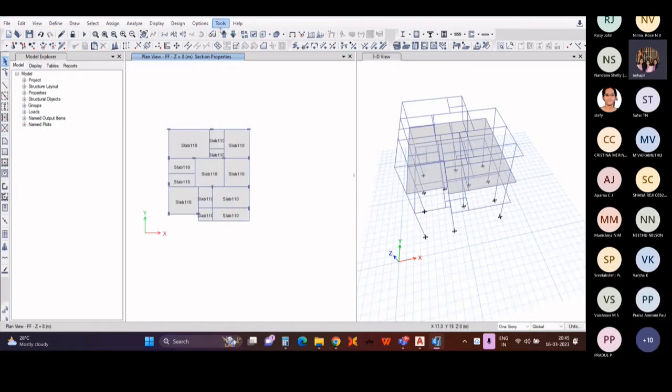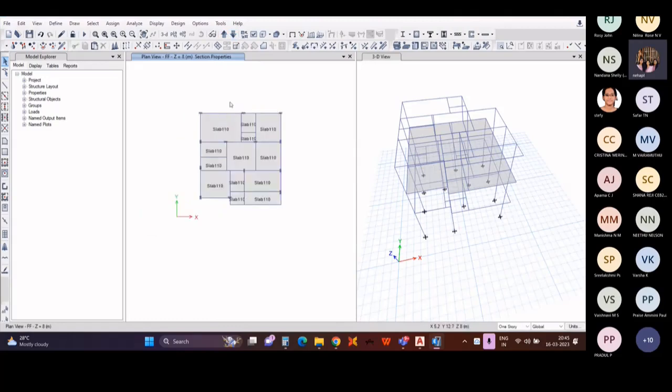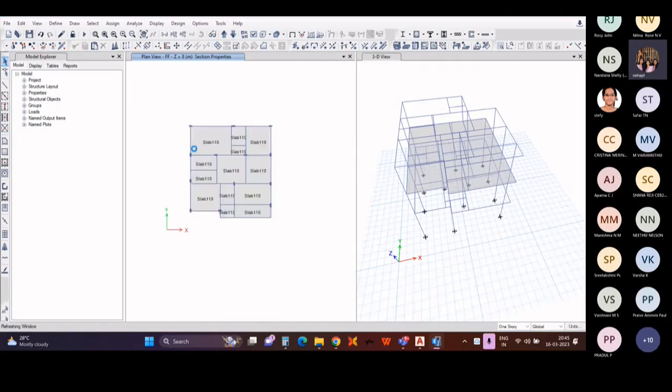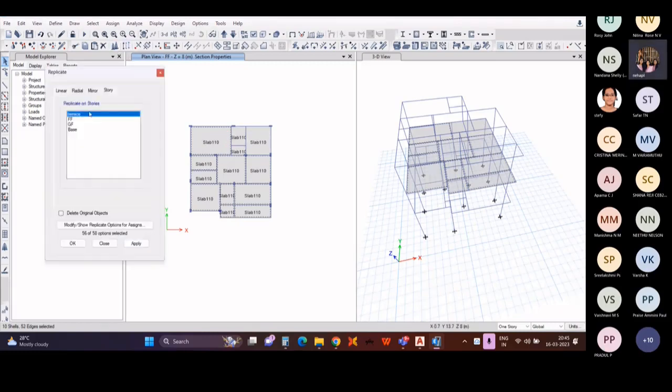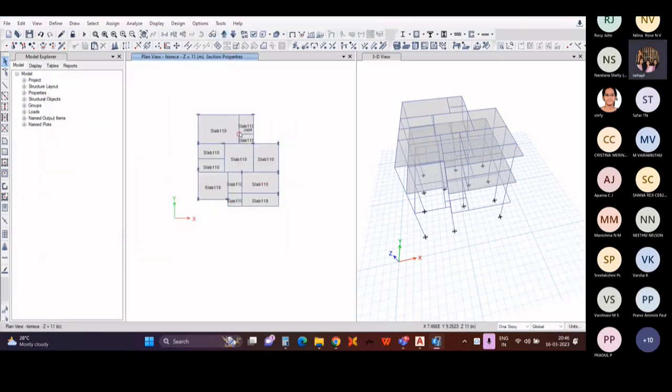Next we need to draw the slab for the terrace floor too. But there is an easy method. As I have already said, the floor plan of the terrace and first floor is similar. I can just replicate these slabs to the terrace floor. So I'll be selecting these slabs and replicating them to the terrace floor: Story, Terrace, Apply. So these slabs have been replicated. It's an easy method to replicate the slab.